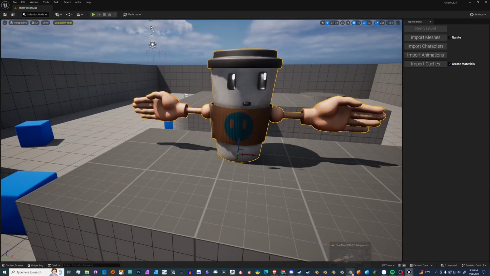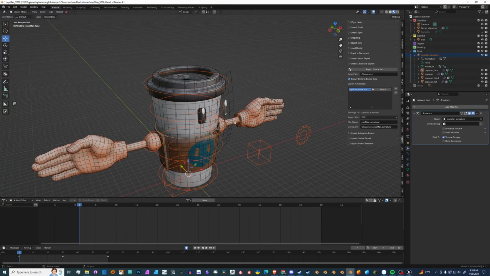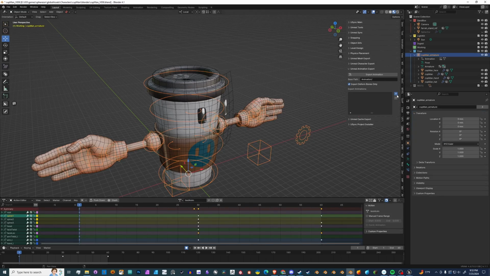Now, let's do animations. So the important thing to note is you need to export the character first and import it, because USync will generate a skeleton list that will be important for later. And so now this is the animation export panel. I just have to select the armature again, and then the file name, and you'll see there's something new down here. It's called a skeleton list.